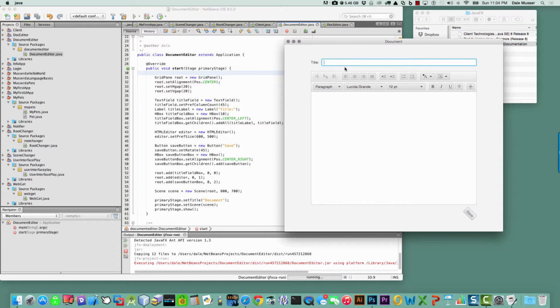to place horizontal content. And then originally we had a text area that was used for the input of the document text. That was later in the class replaced with an HTML editor. We also had a save button. The save button was placed in an H-box so that it could be aligned to the right. We also, for the fun of it, rotated the button.